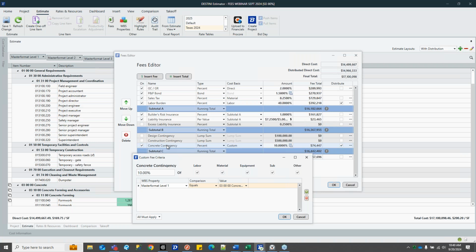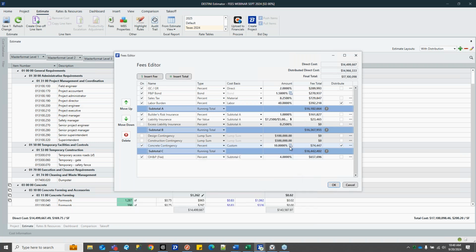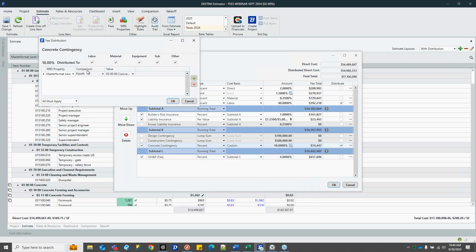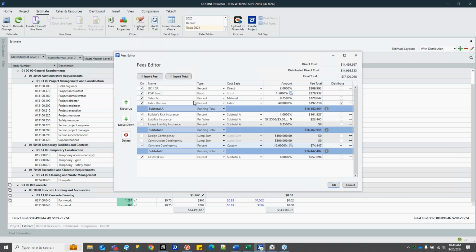We're just not comfortable and we want a running 10%. But I want that to be captured in the cost of work. So beyond setting up the rules, I can distribute into the same range all the cost categories within MasterFormat level 1 equals division 3. Fees that are distributed do not show in a deliverable.